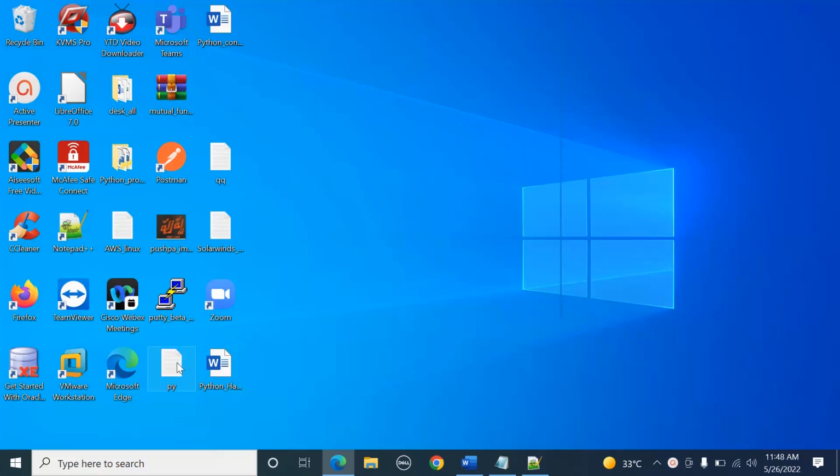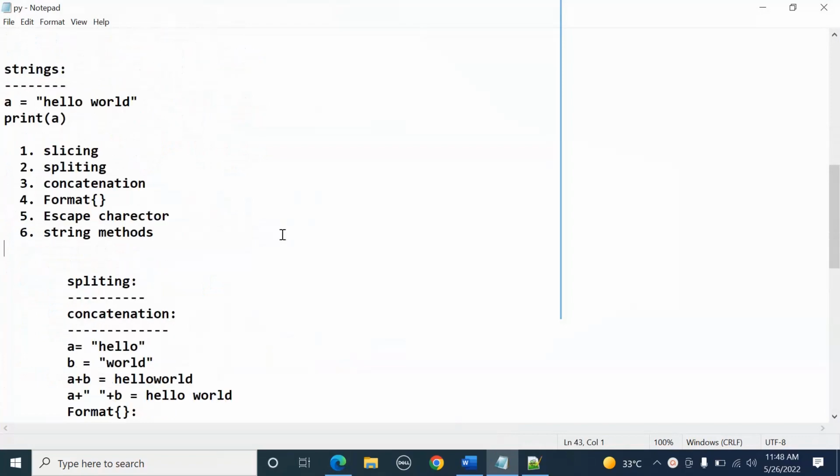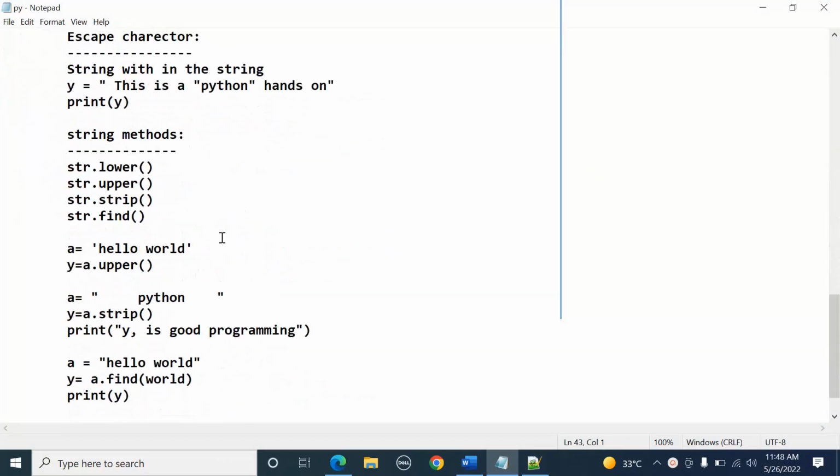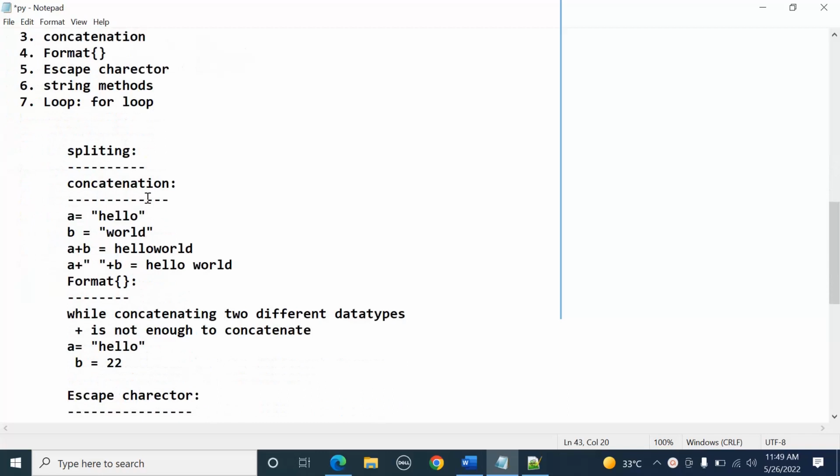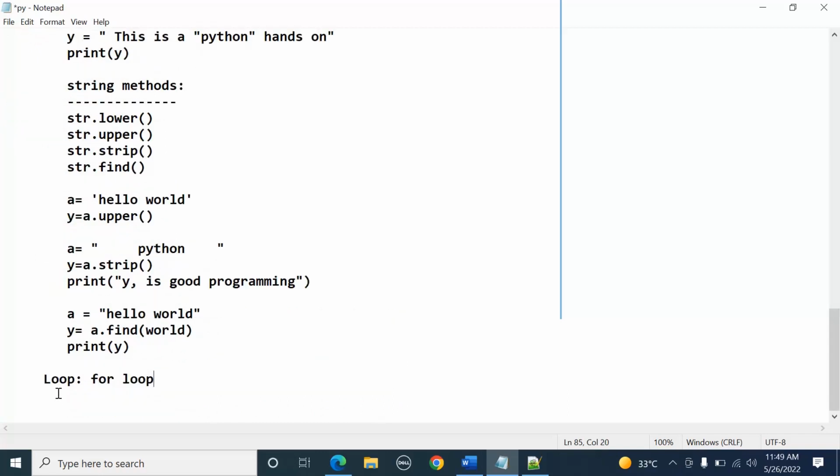Now we'll see the next topic. Here we are discussing strings, right? These string methods are completed. The next one in strings is, let us discuss for loops in strings. For any application, when writing a loop program, the for loop is a better way.